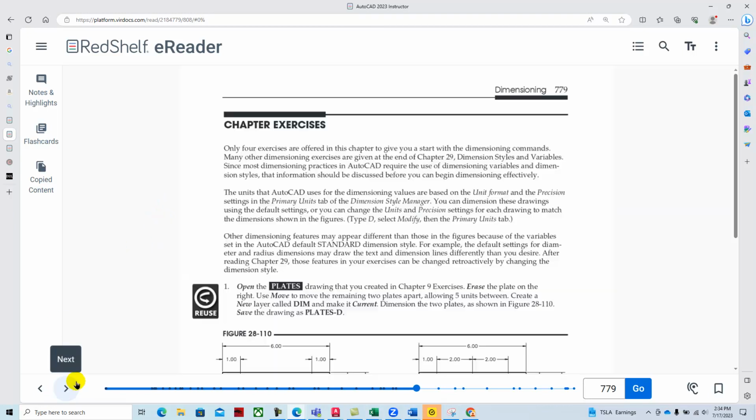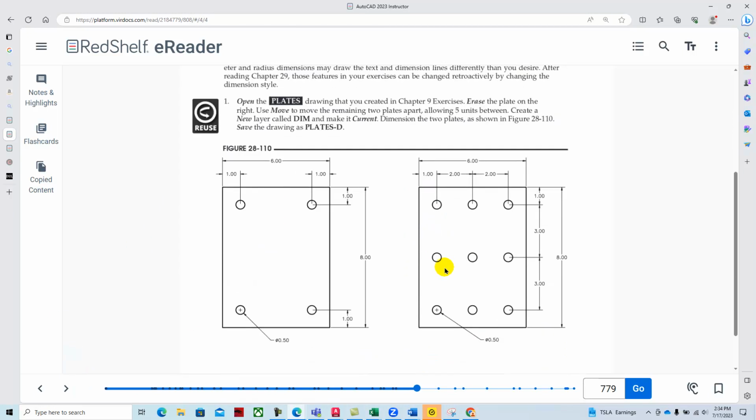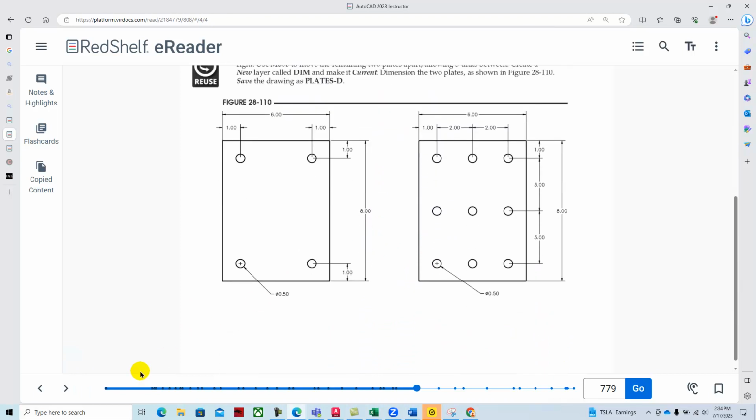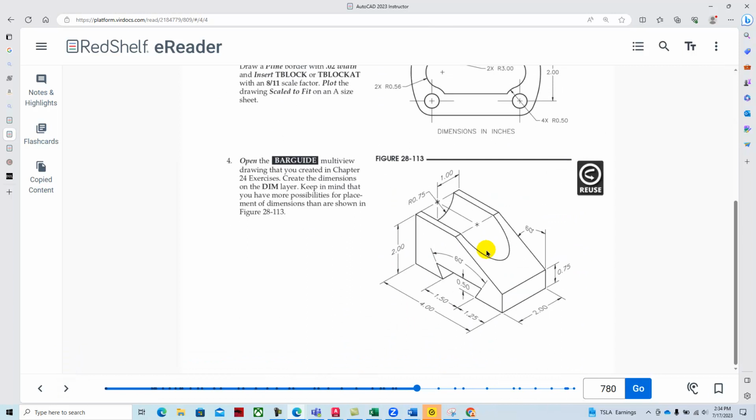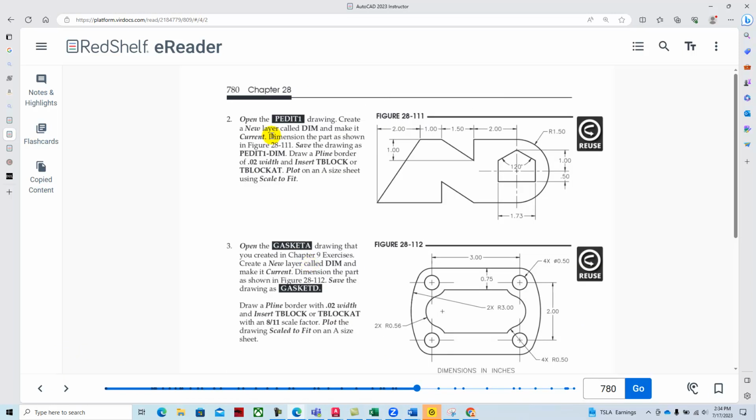Alrighty. And so that gets us to the end of the chapter, and then here's some of the exercises if you'd like to do bonus work. All right, that completes our lecture on dimensioning, chapter 28.